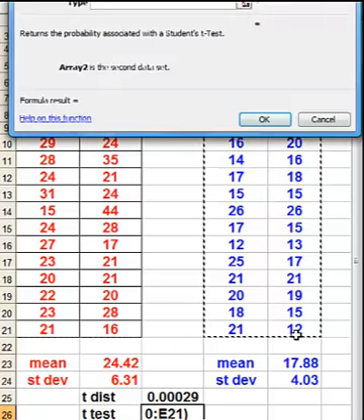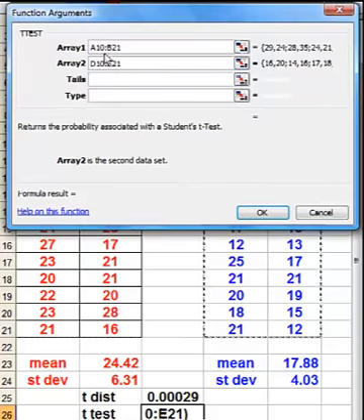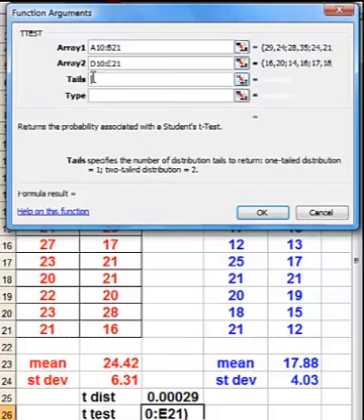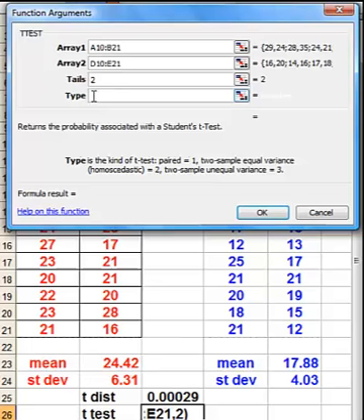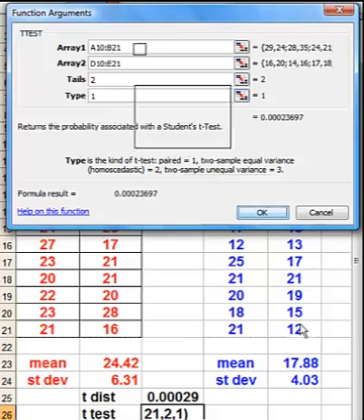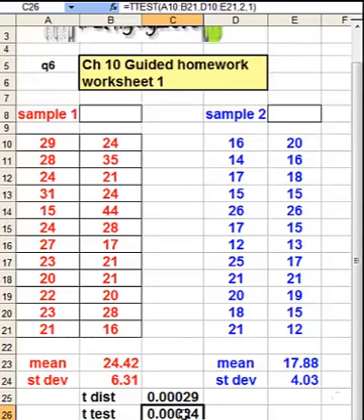Click the data there. How many tails? 2, because it's not equal to. Type, it's a 1 because there's the same amount in each sample. Click OK. And we get pretty much the same answer. So yes, there's a big difference in the learning styles.